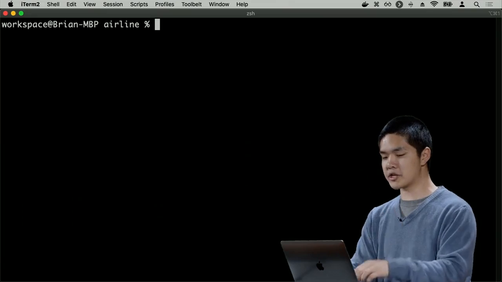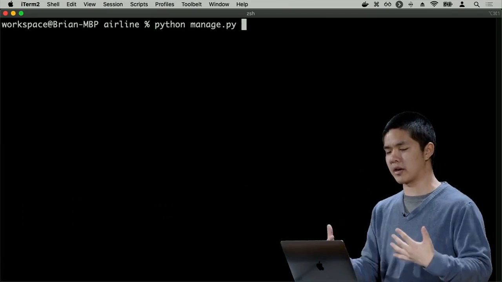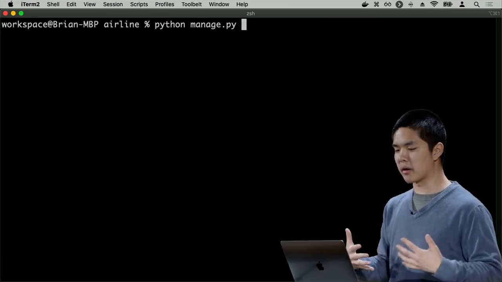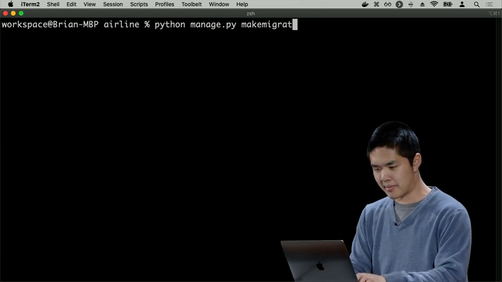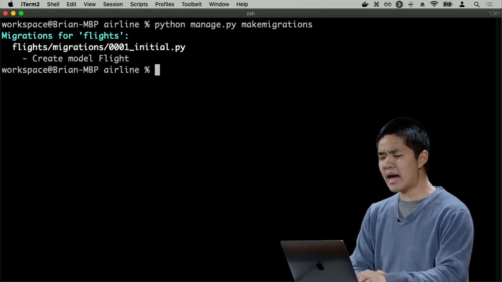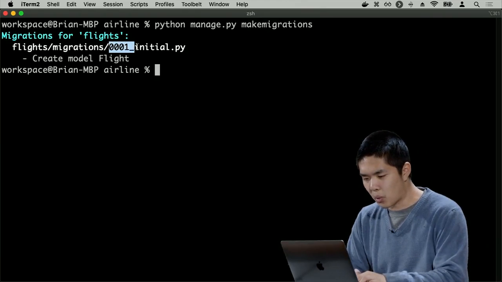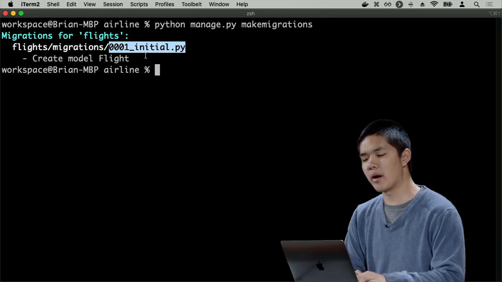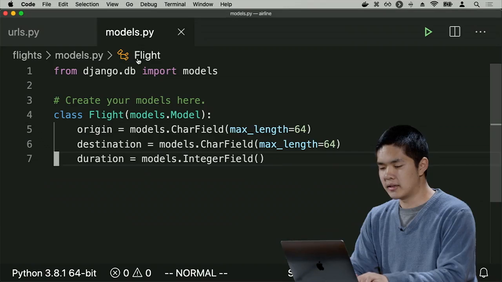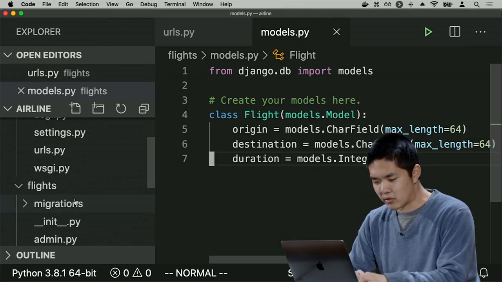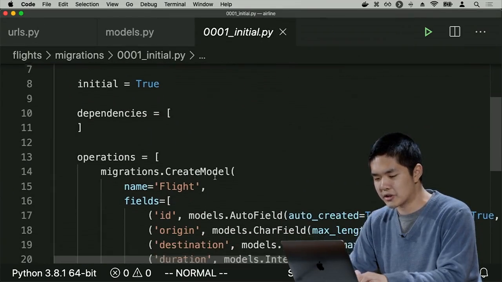We can make the migrations via a command. Again, we'll use the manage.py script that has a number of different commands that allow us to control various parts of the application. I'll use python manage.py makemigrations. And now what we see is we've created a migration, 0001_initial.py, where this migration has created a model called Flight. And so if I go ahead and look at the migrations directory, I see this file has been created for me. I didn't have to create it myself.